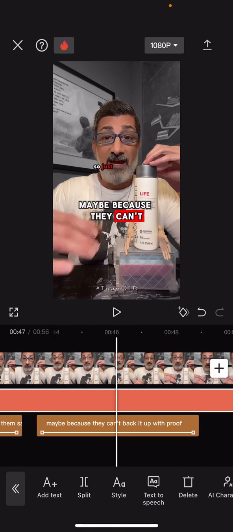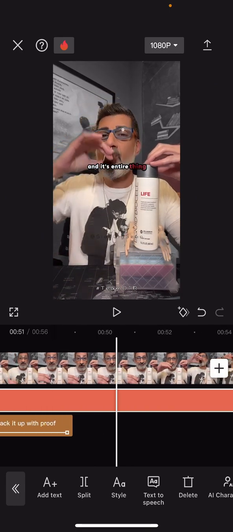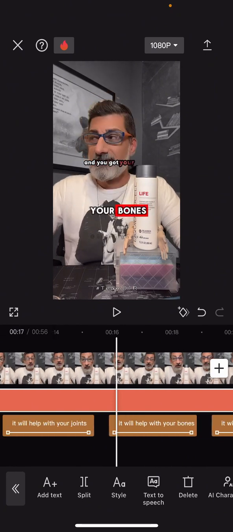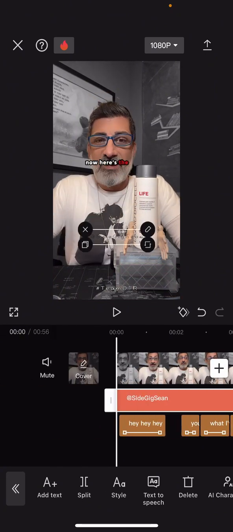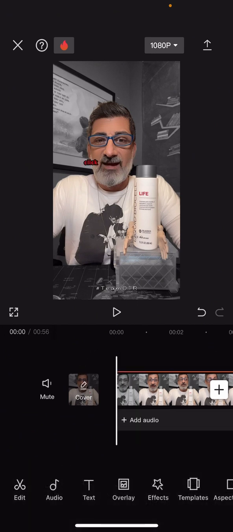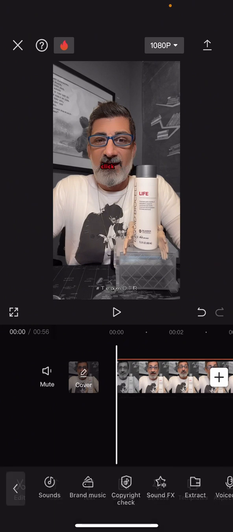So just like that, and its entire thing, so that's going to show up just a little bit in the background, right? And you got your text all the way through. Now here's the other cool thing. Listen, when you go back, just on the bottom left, click back all the way to the front, to the beginning. On the bottom left, you can add audio, click audio.